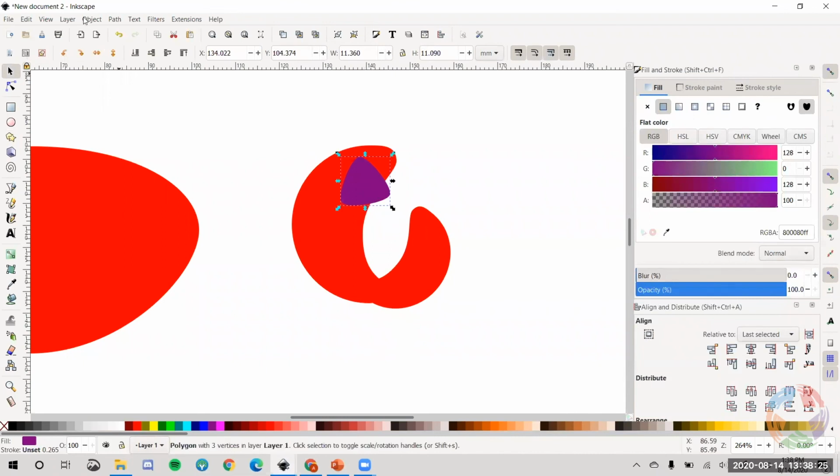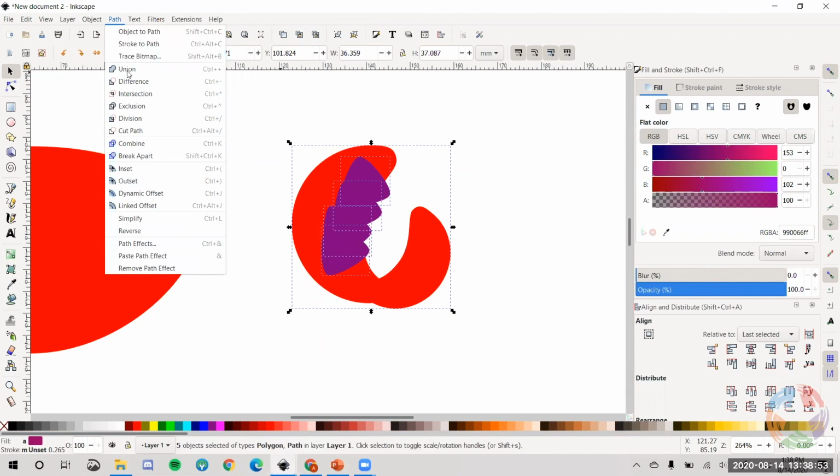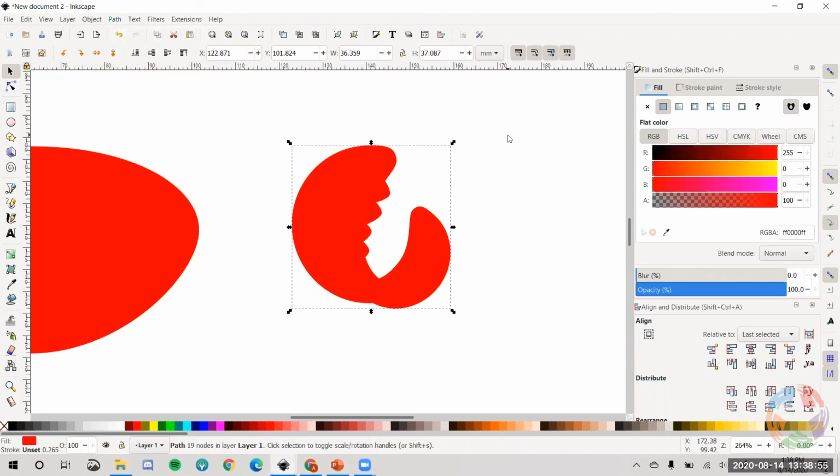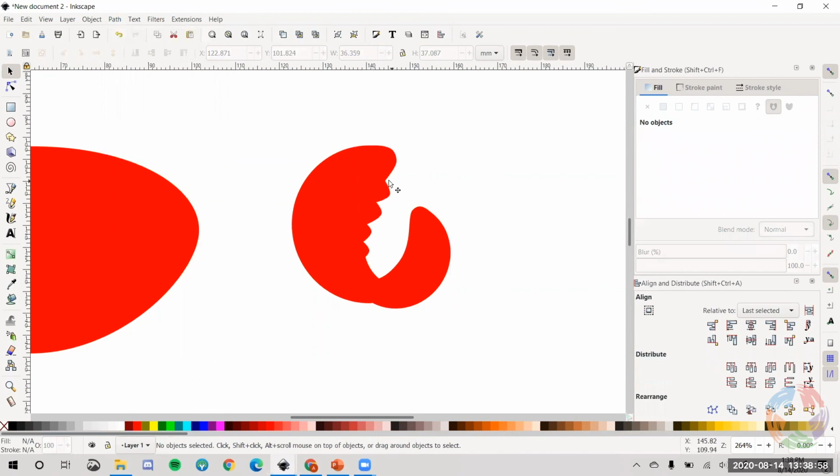I'm going to duplicate these by using Control D and just moving it a little bit, rotating, Control D, move it a little, rotate, Control D again, move and rotate a little bit. And there. I'm going to take all of these and unite them with my crab claw by going to Path and then Union. And there, our crab claw has the little ridges now.